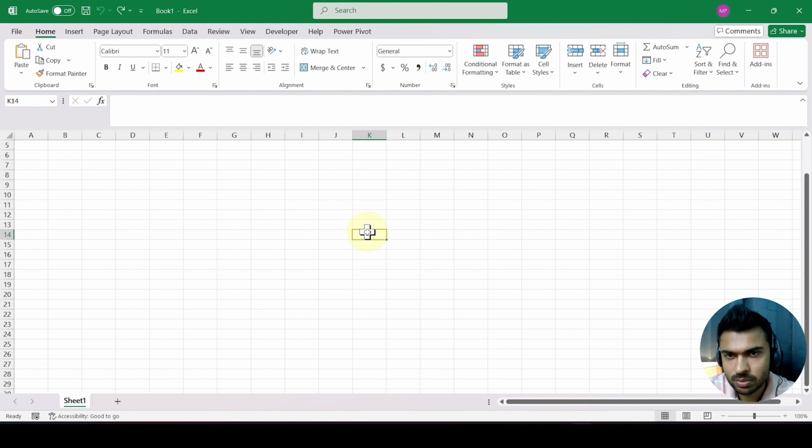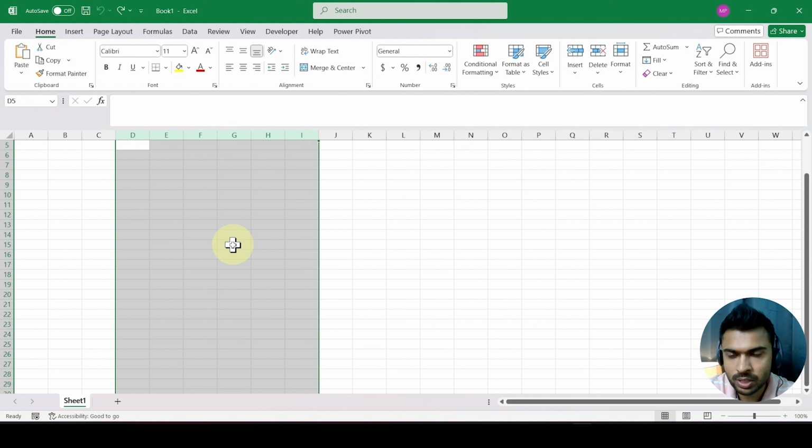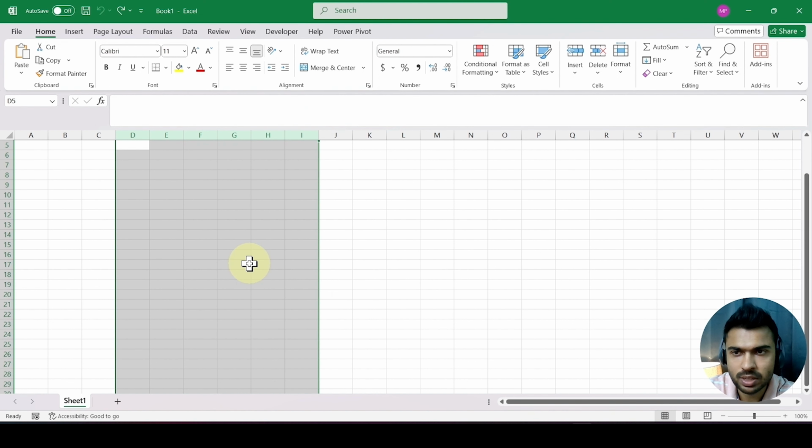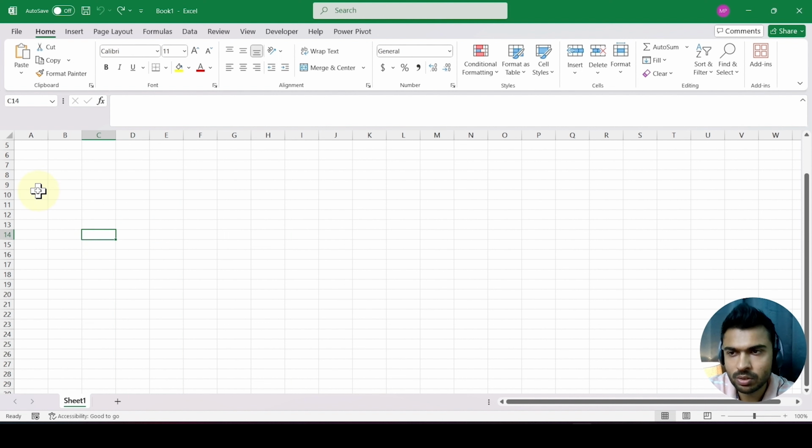Another way of selecting the columns for which you want to increase the width is to just select any of the cells of those columns, then press Ctrl space. This would select the entire columns for you. And now you can just right click on any of the columns and do the same operations as we just did right now. Now let us do the same thing on the rows.